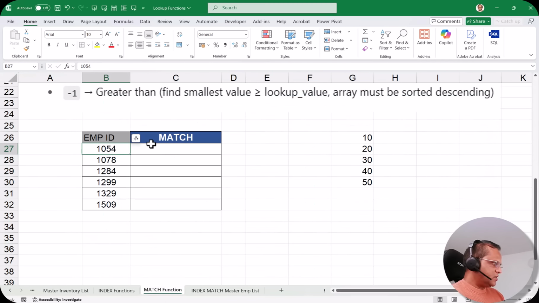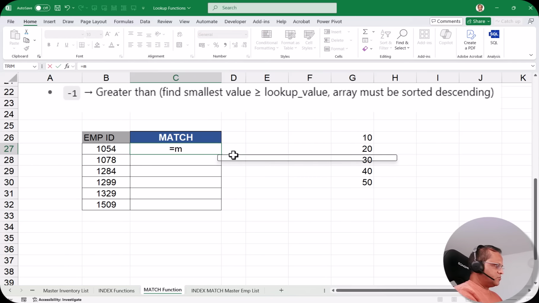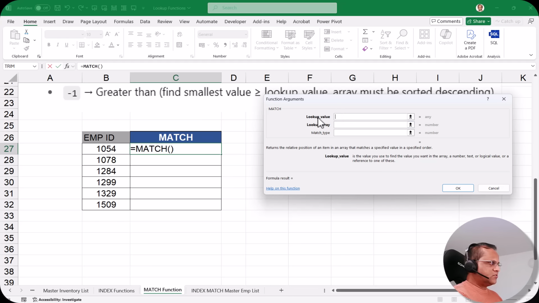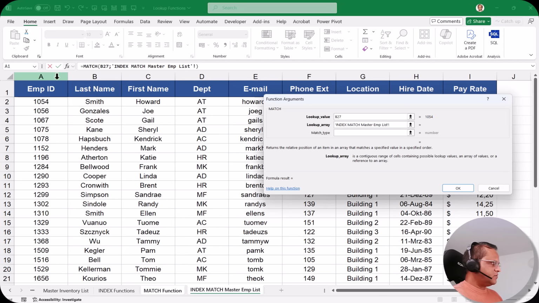So let us start over here. In this match function, I'll type equal to match, press tab, and now we'll click this FX button. In the FX button here, I can write down first of all the lookup value. The lookup value will be this one because I want to find this particular employee ID number in the main table. So I select this cell, that is B27, that is my lookup value. Now we have to go for the lookup array. Lookup array means I have to select only one column. I don't have to select the whole table. So in the lookup array, I click inside this lookup array box, and then I go to this main table, and now I have to select from the top area this column, because in the employee ID column I'll be finding the various employee IDs. So I select this column here.